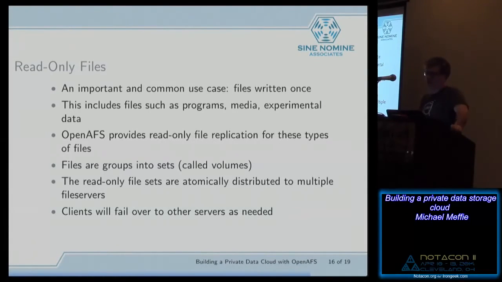So this is a critical feature of AFS. This is why AFS is used a lot for managing read-only content, like program content, web content, or things that are not dynamic.